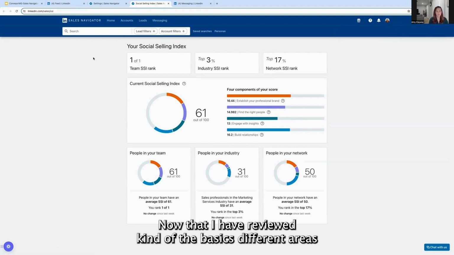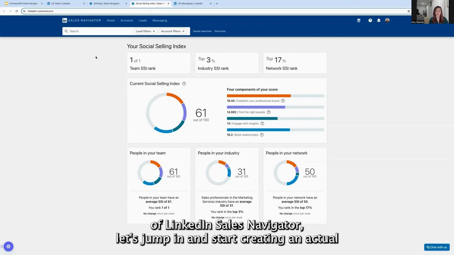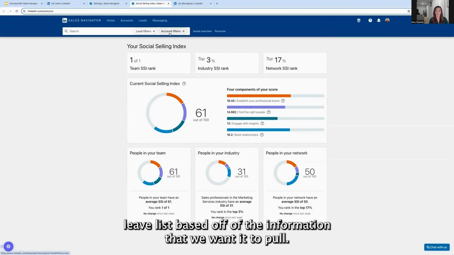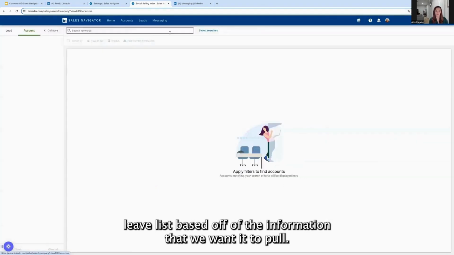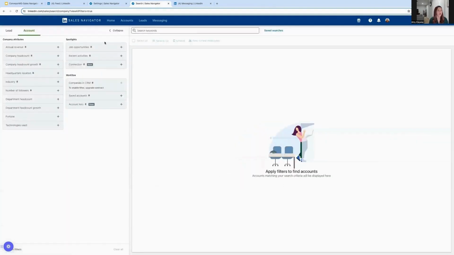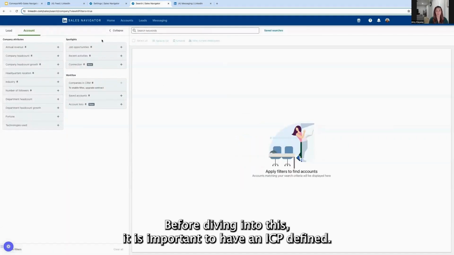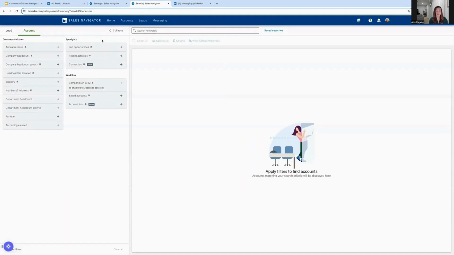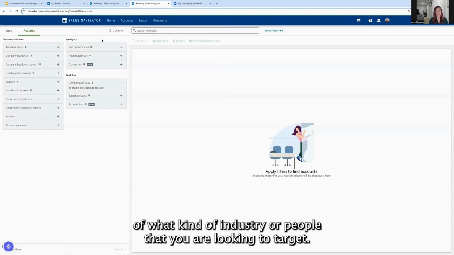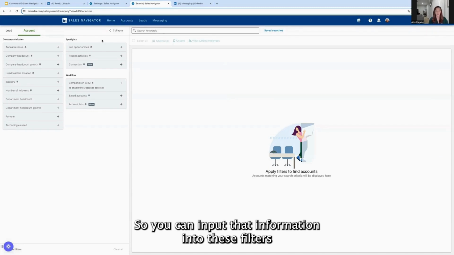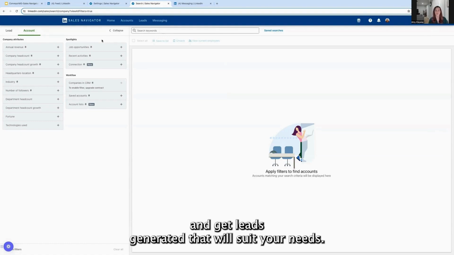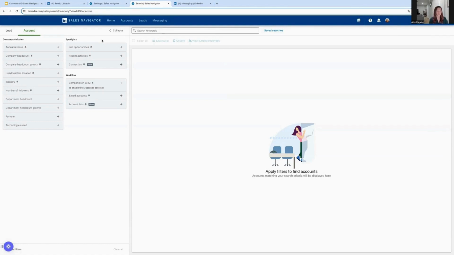Now that I have reviewed the basics, the different areas of LinkedIn Sales Navigator, let's jump in and start creating an actual lead list based off of the information that we want it to pull. Before diving into this, it is important to have an ICP defined. Having an idea of what kind of industry or people you are looking to target is really important so you can input that information into these filters and get leads generated that will suit your needs.